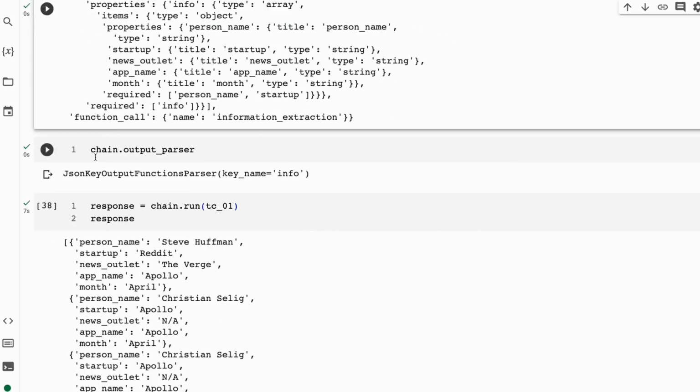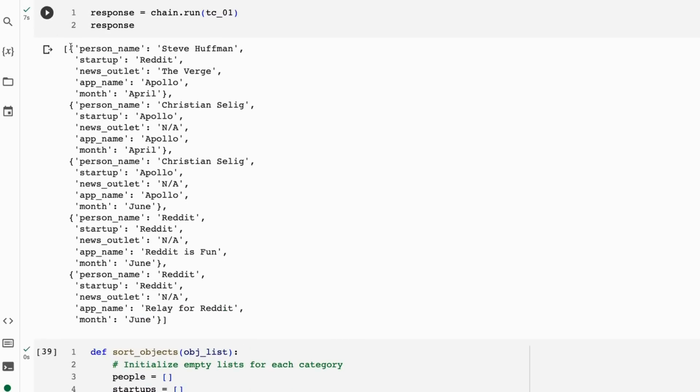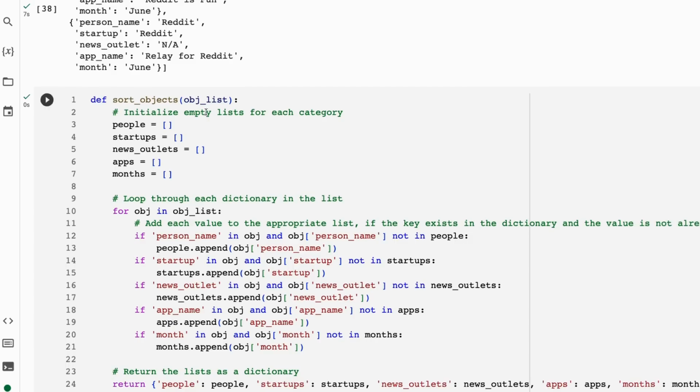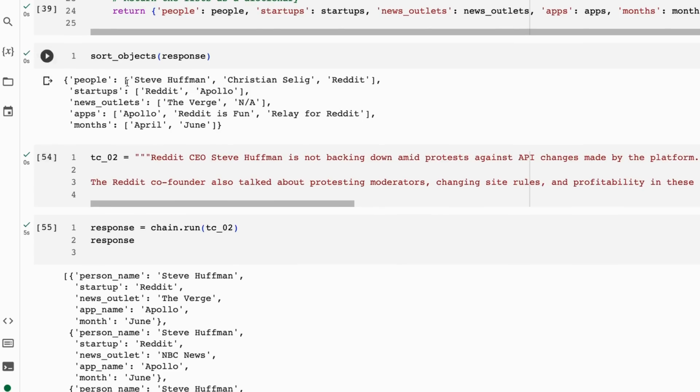If we look at the parser, again, we've got the JSON key output functions parser, and we can basically run this, and we'll see now we're getting out a list of JSON objects, and each one is filling out information. So we've got Steve Huffman, it's picked up that name, the startup Reddit, the news outlet. What I've done here is put together a little function that goes through that output and gives us a list of all the things. So when we run this through, you can see we get people, and the names it thinks were in the article are Steve Huffman, Christian Selig, and Reddit.